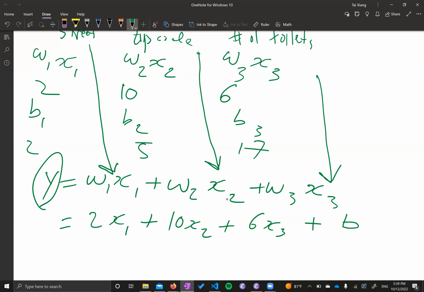Well, the ordering doesn't matter, right? Because it's linear and we're summing. But if you're actually performing a task, you would know that you have these 3 inputs. You're going to give it 3 features, because that's all the data you have.